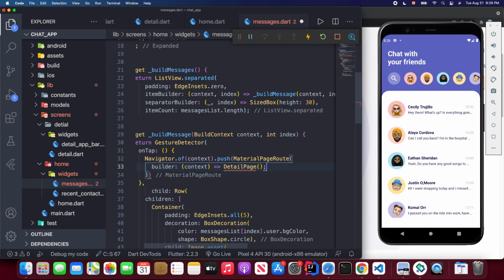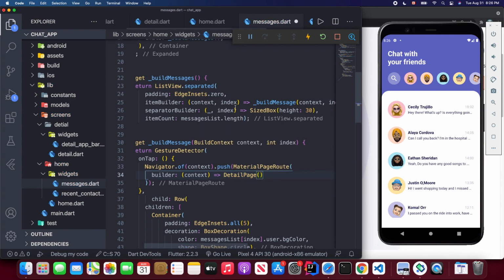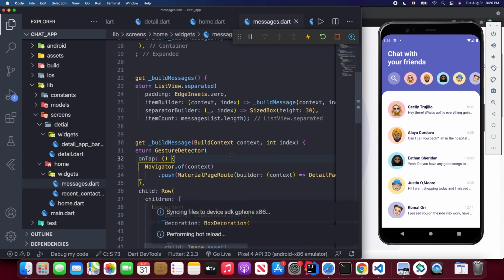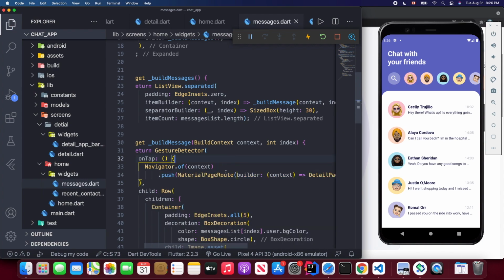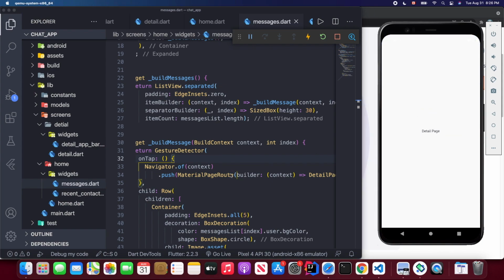Okay, so we're going to import this class. Yeah, that should be enough. So let's save. Okay, let's try. When I actually click this message, we're going to navigate to the detail page. So let's see. Okay, I think that's what we want.